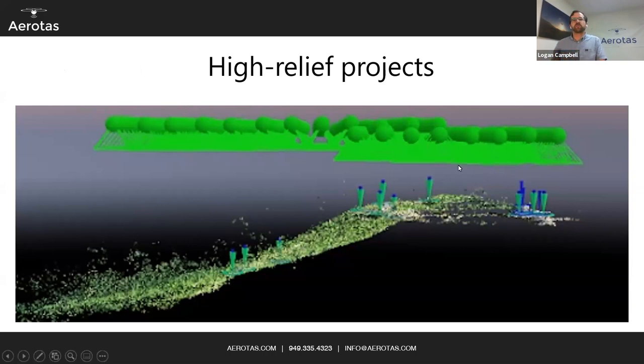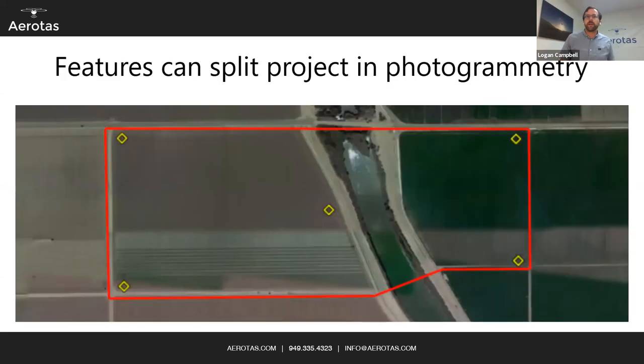In this project, it was flown at effectively consistent altitude. The ground control points on the right are much closer to the camera. The ones on the left are much lower. That means that the ones on the left are prone to have much more accuracy issues than the ones on the right. There are other things that you need to be aware of, that certain features can split a project in photogrammetry.